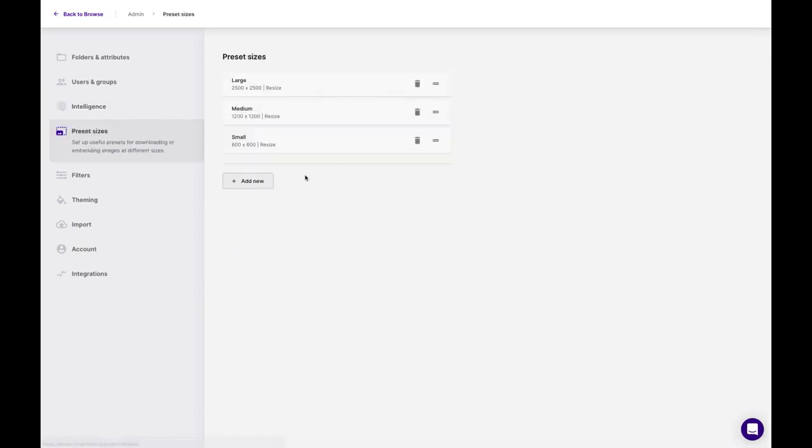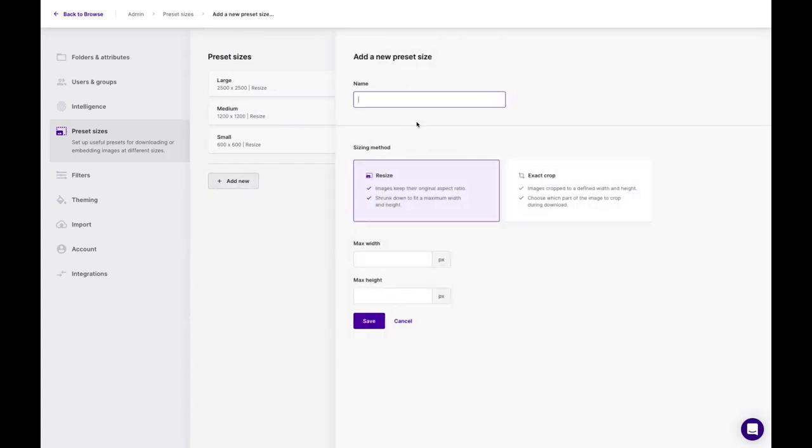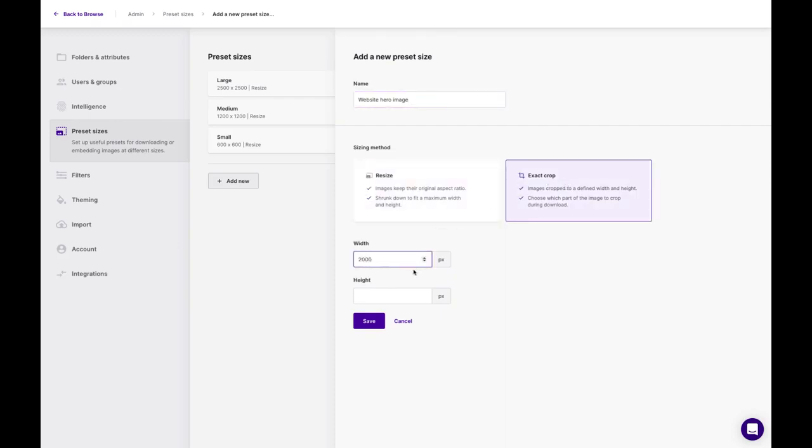Let's look at preset sizes. So this is where you can set sizes that your users will commonly want when they are downloading images. So as an example, let's say that you've got a website hero image, and the hero image has got to be exactly, I don't know, 2000 pixels wide, 500 pixels in height, and it needs to be exactly that, so I've chosen an exact crop.